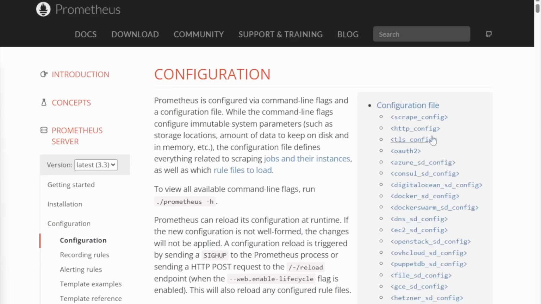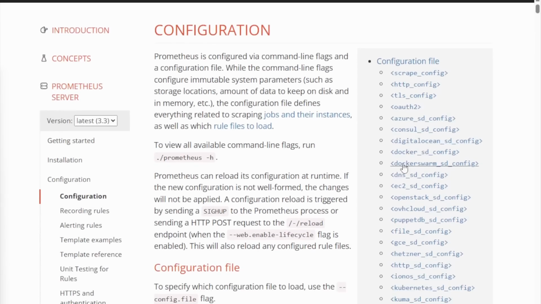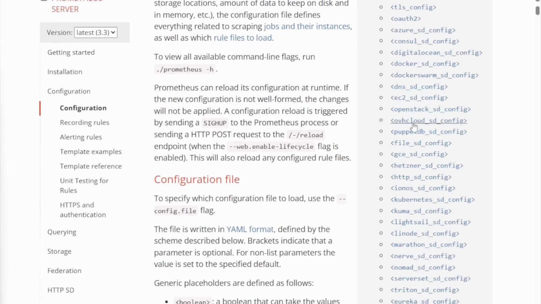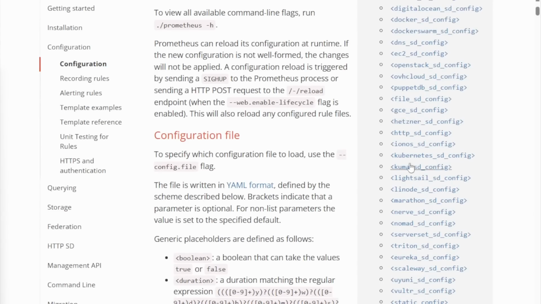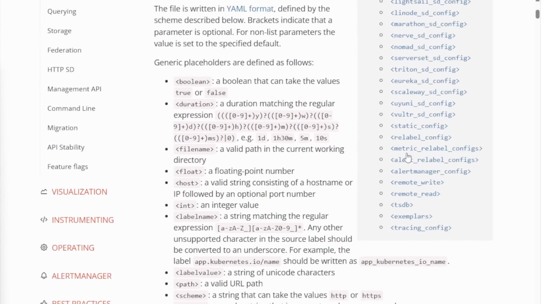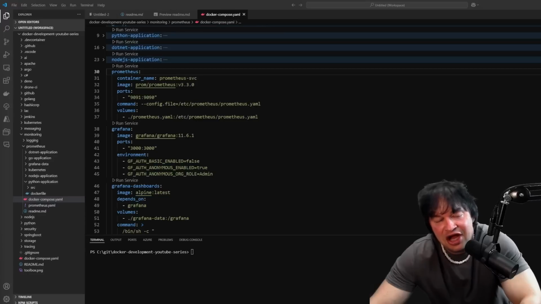And it can get quite technical. You can see we've taken a look at scrape and HTTP and TLS config, but there's also OAuth, there's Azure Service Discovery, there's Docker, OpenStack, Google GCE, there's Kubernetes Service Discovery, and a bunch more. So that's an overview of the Prometheus configuration.